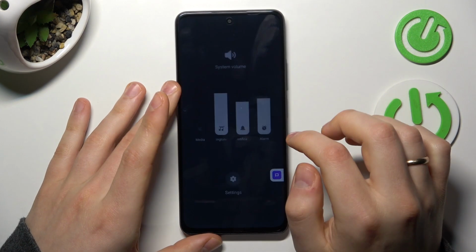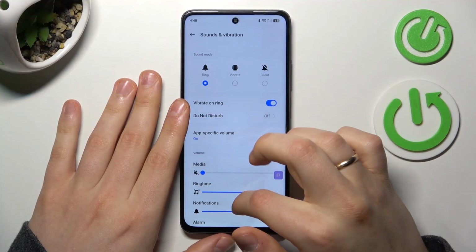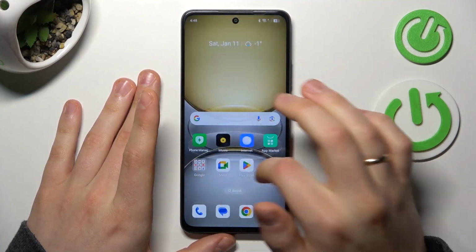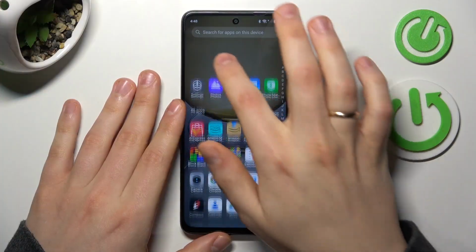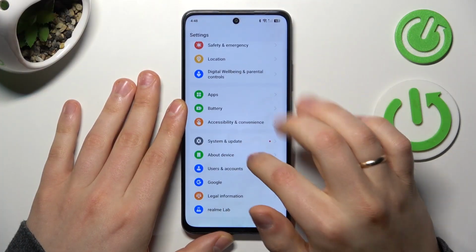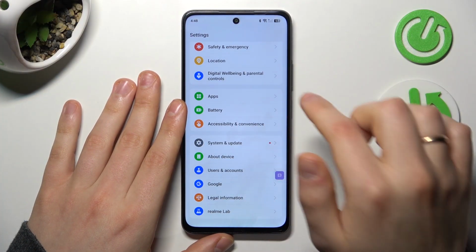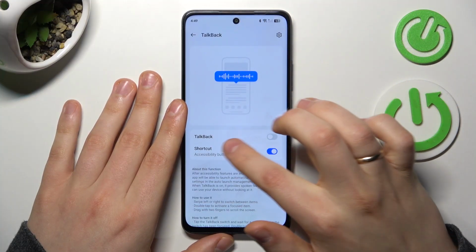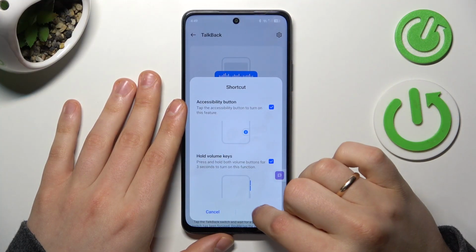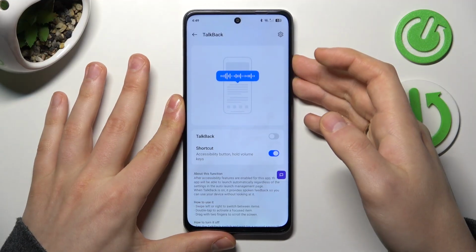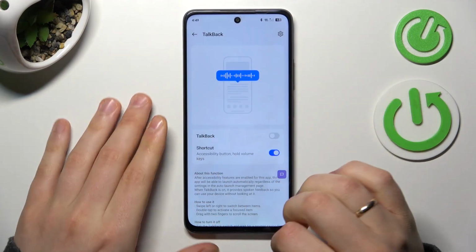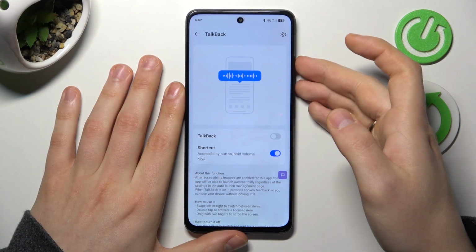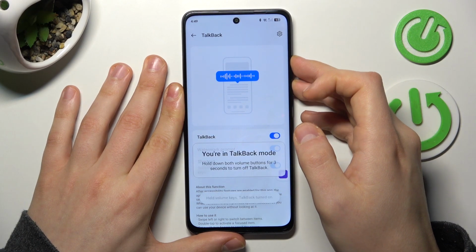I have unfortunately switched off this shortcut by accident, so let me quickly get back to the TalkBack settings and put it back on. Accessibility, Vision, TalkBack shortcut, here it is. So once again, simultaneously press and hold both volume keys to switch on the TalkBack, and do the same in order to switch it off.